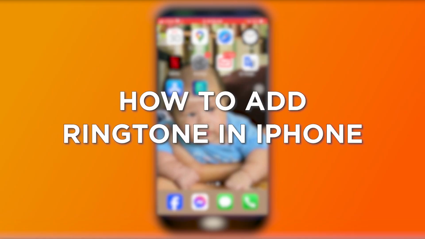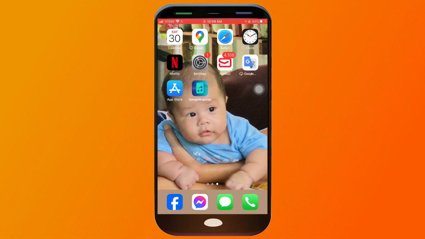How to add ringtone in iPhone. Adding a ringtone to your iPhone lets you personalize your device and choose a sound that suits your style, making it easier to identify your incoming calls and giving your phone a unique touch. So let me show you first what I'm talking about.